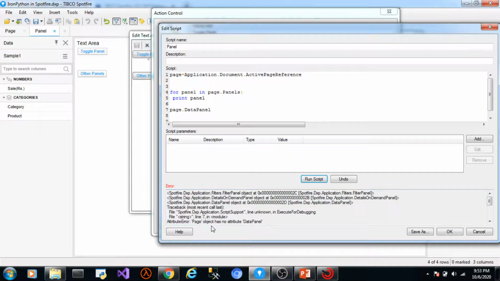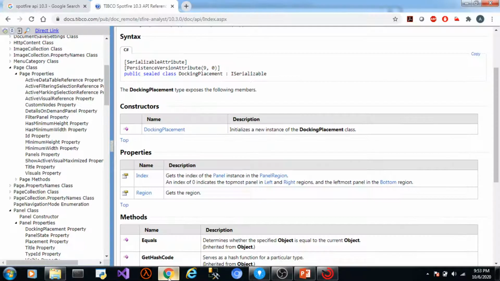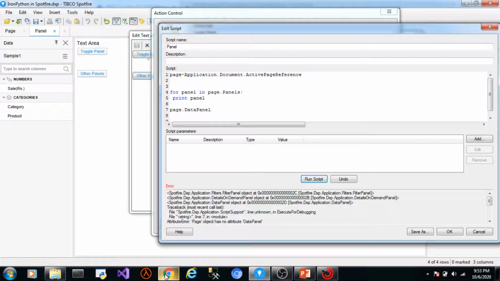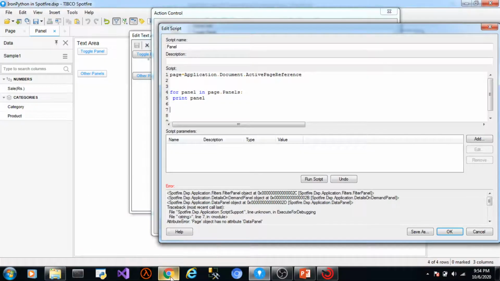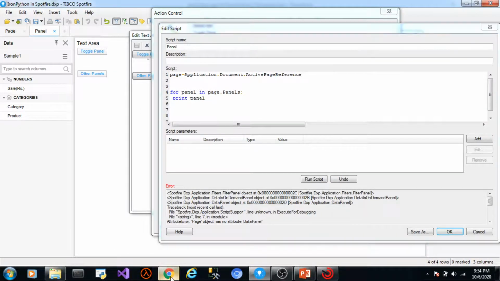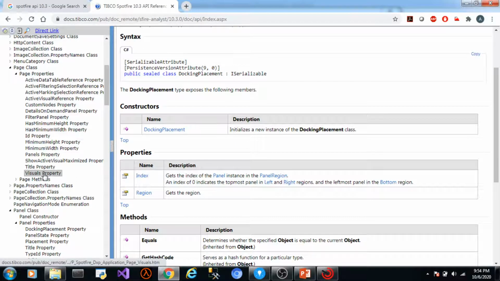What does it mean? Page object has no property called data panel. That's what we saw here. Data panel is not listed as a property of the page class. That is why we cannot use data panel directly, just like details on demand panel or filter panel. So to access this data panel, we make use of another property, which is the type ID. Every panel has a type ID that stores a value which denotes the type of the panel it is.